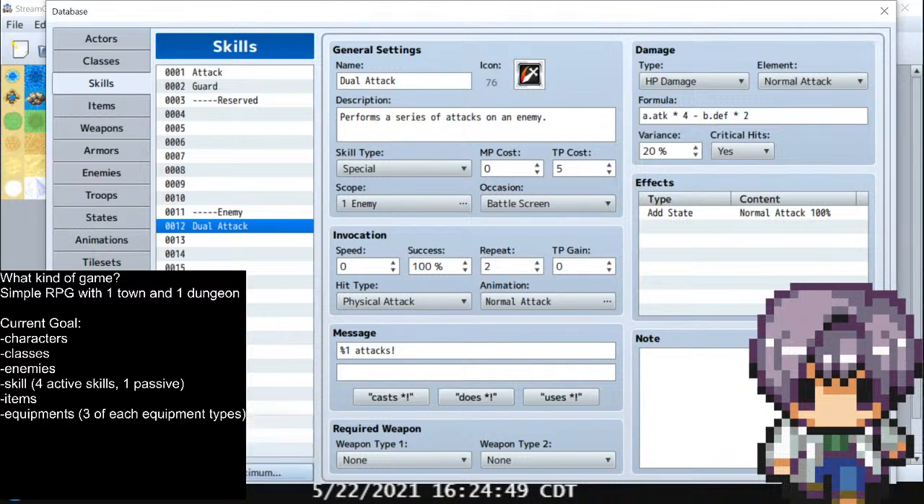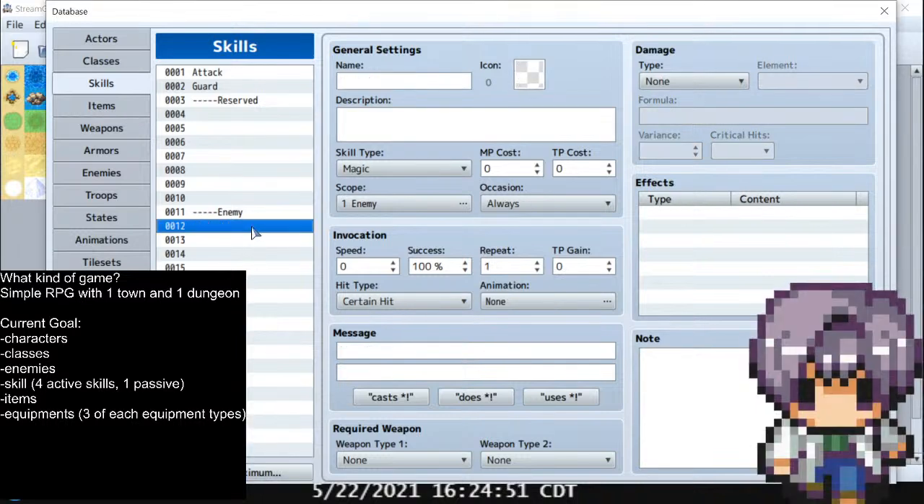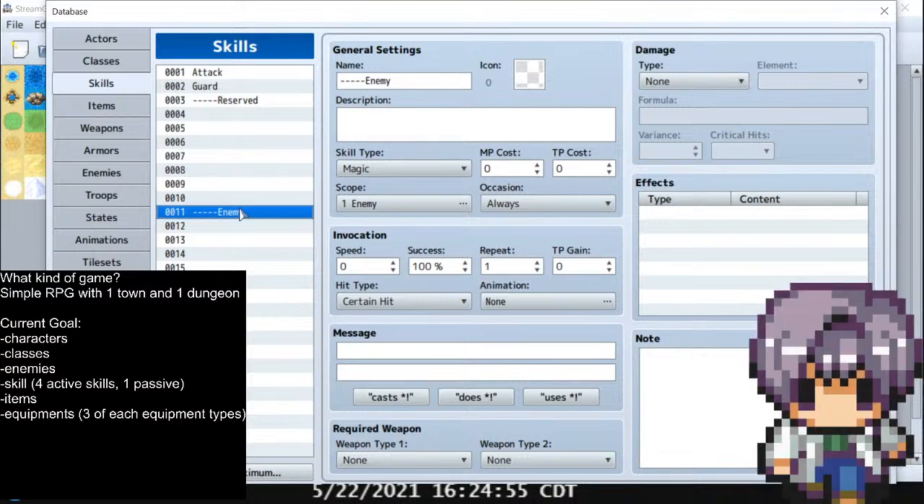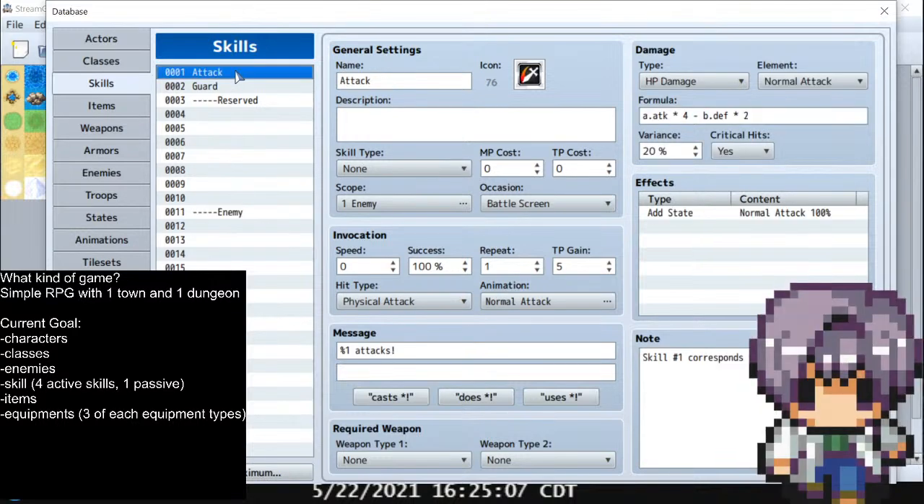And let's see, how many skills do we need? Okay. Oh, did I get rid of enemy skills too? Oh well. Let me see if, yeah, we'll worry about that another time. I'll probably do the enemy skills at another time. But apparently there's a thing for attack and guard here already. Let me just check to see what we got here.